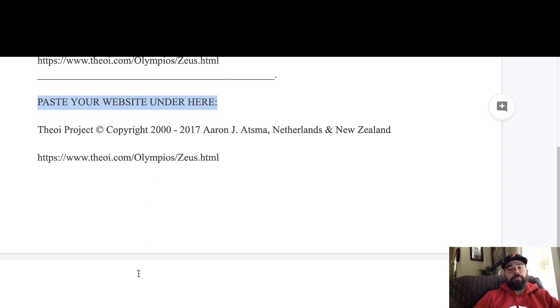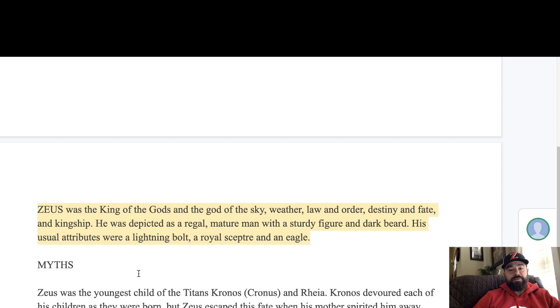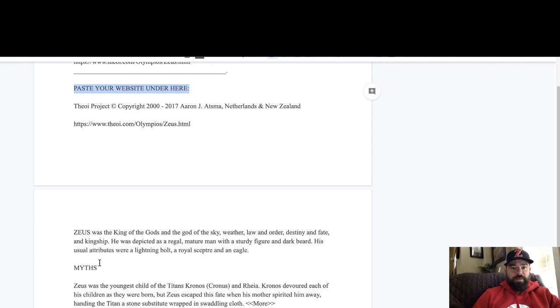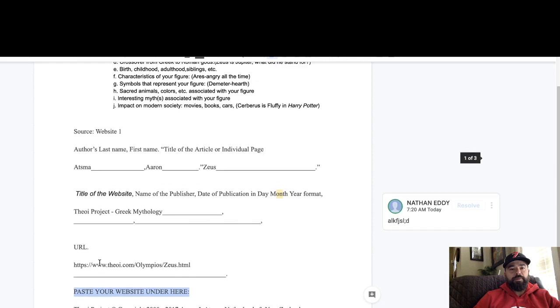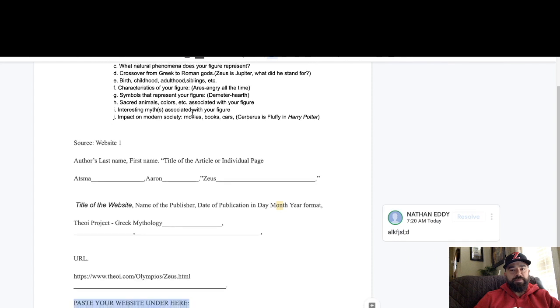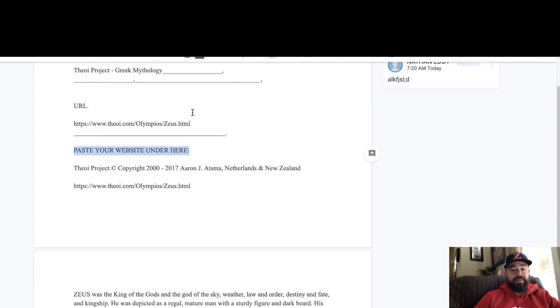So what I've got here is I did that. I followed directions. I'm going to zoom out a little bit so you can see that. But I've already found this first thing. So if I take that off, I'm reading along in my document here on my sources that I pasted. Zeus was the king of the gods. That's what he is. That was his title. That was one of the things that I was looking for: who is my figure and what he or she represents? So Zeus was king of the gods and god of the sky, weather, law, order. That's really good stuff there for A.